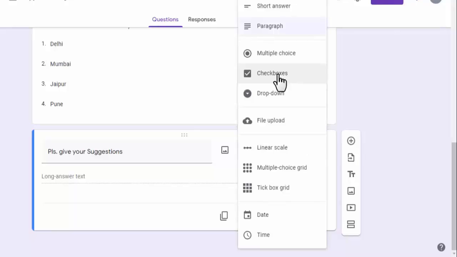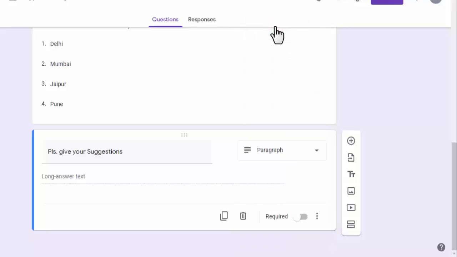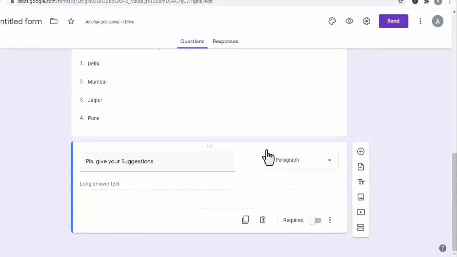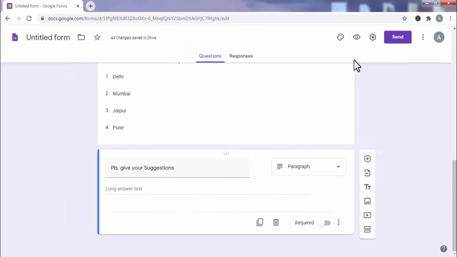Now friends, I have shown the first 5 formats which are commonly used in Google Forms. The rest, like file upload, etc., you can add to your Google Form also. Now friends, our Google Form is complete and now we will see how it looks by clicking on this preview icon.